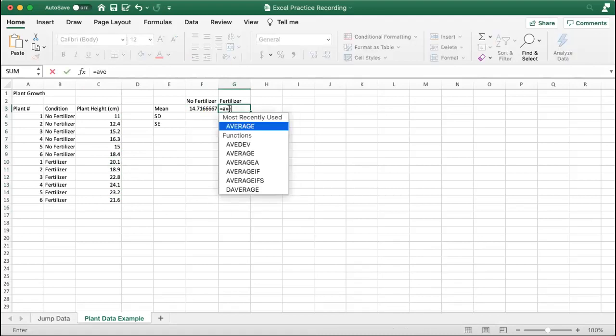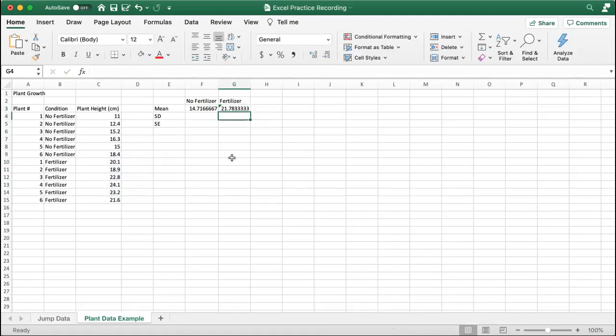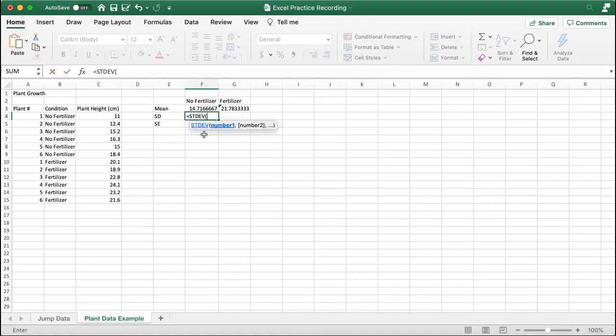So I put equal, average, I click on it, and I'm going to click on the cells that I want an average for, and I press enter. Then I want to add the standard deviation. So equal, standard deviation, I start clicking it, I press on the first one. I highlight the standard deviation that I want for which cell. So this is no fertilizer.